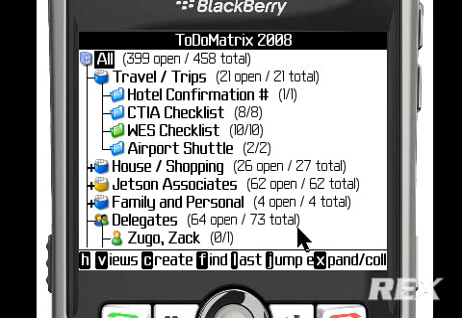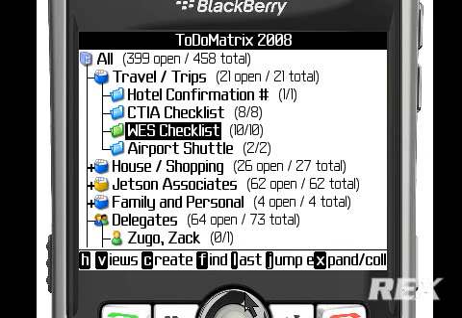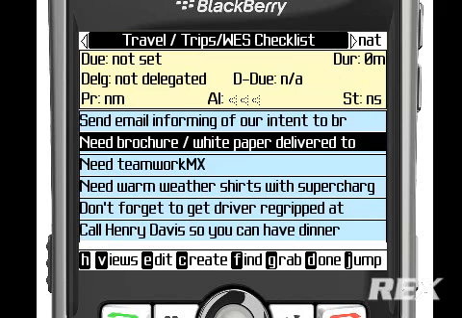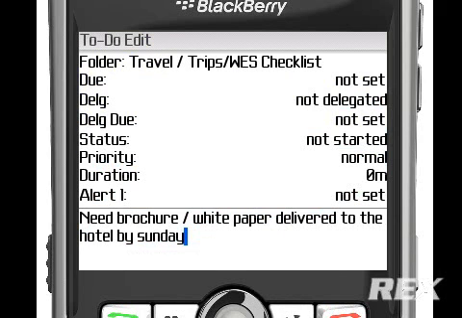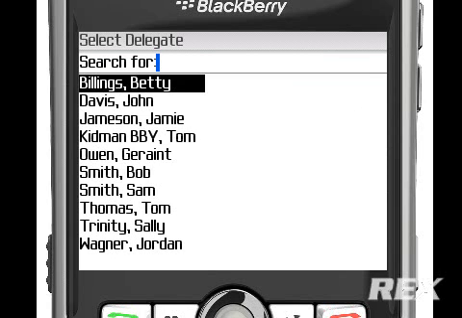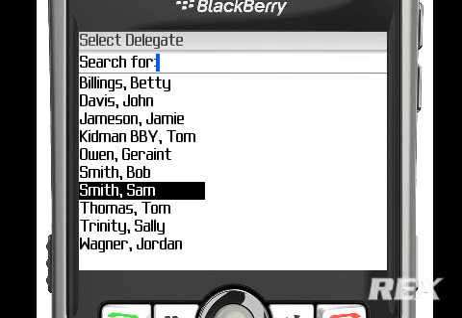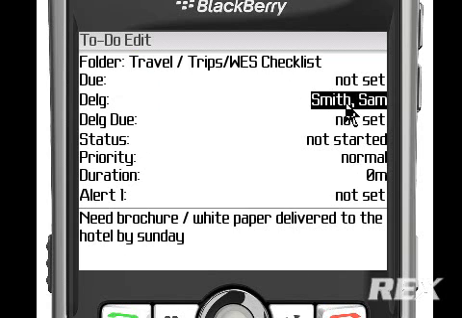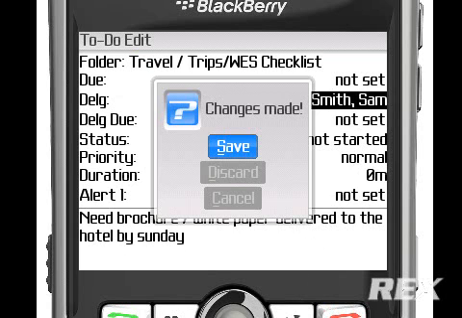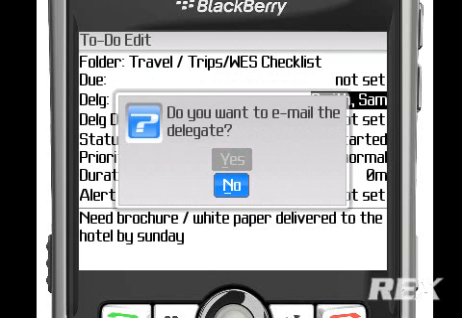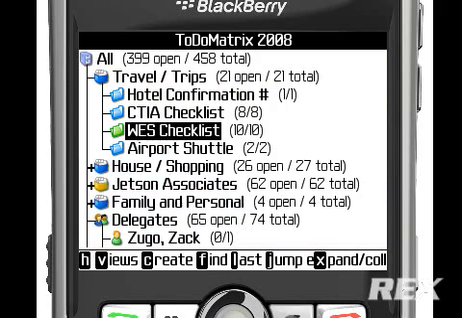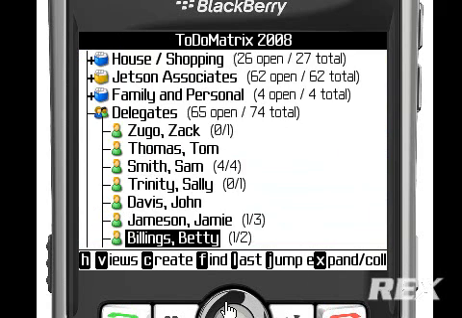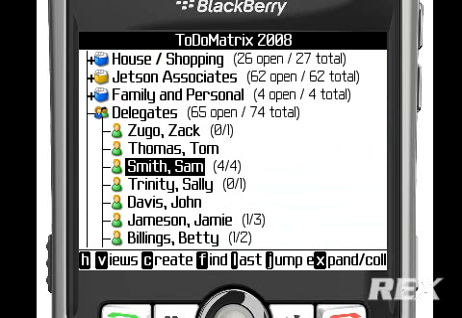Delegation. Delegation is a powerful concept in ToDoMatrix because it lets a person track items that they have asked others to do. When you create or edit a task, a delegate can be selected from your BlackBerry address book and imported into ToDoMatrix. This creates a special view folder for that delegate in the Delegates System drawer. The task can optionally be emailed to the delegate right from ToDoMatrix, and a due date can be assigned that may be different from the actual due date of the task.